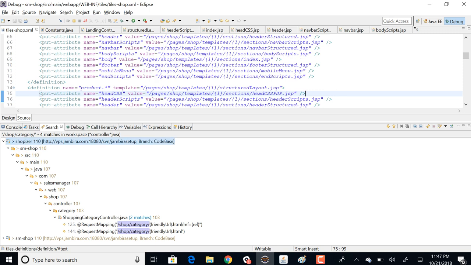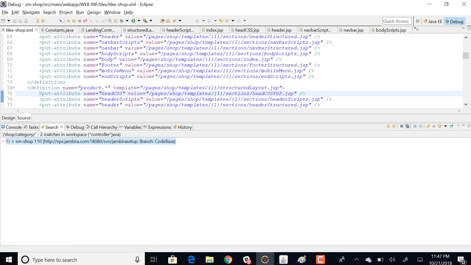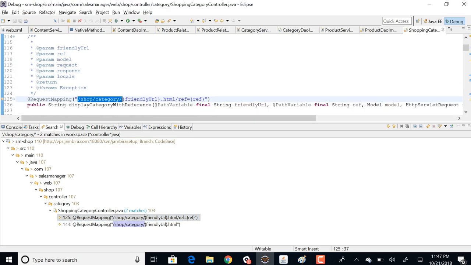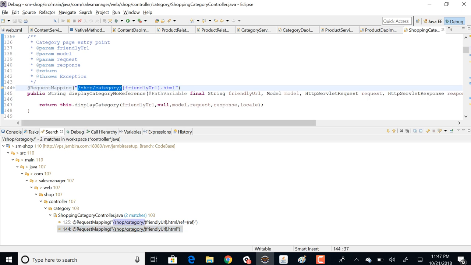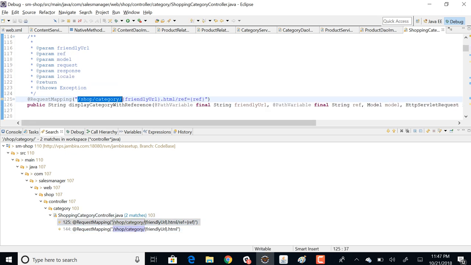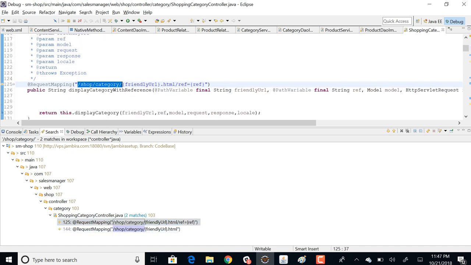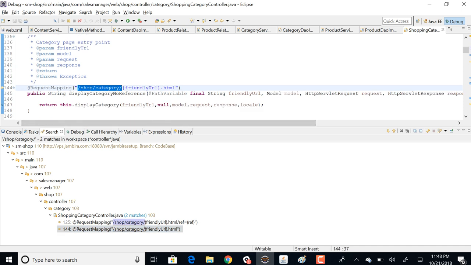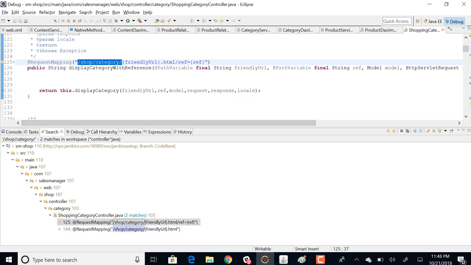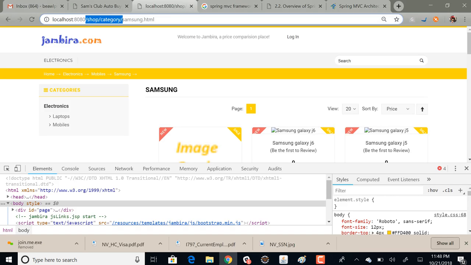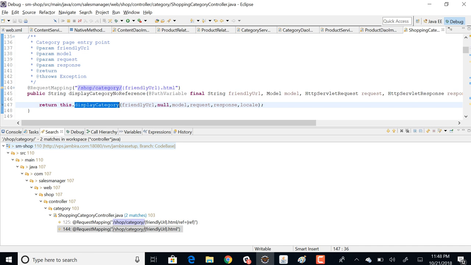So always use the one from SM shop. If you go here, either it will hit this one or this one. I have a breakpoint here and here, at 145 and 120. Two different methods, one with the ref and one without ref, so probably it will hit this one. If I hit shop category Samsung HTML, it will hit this controller, and this method will get executed.